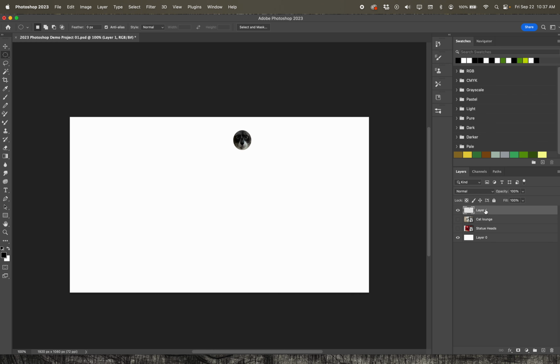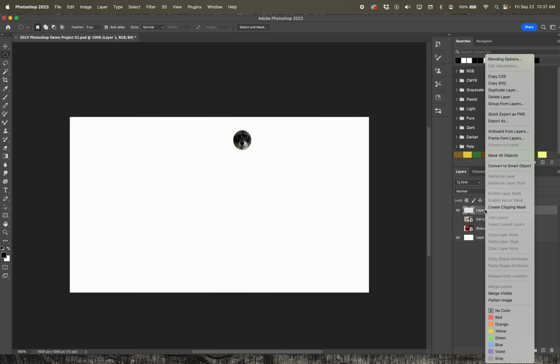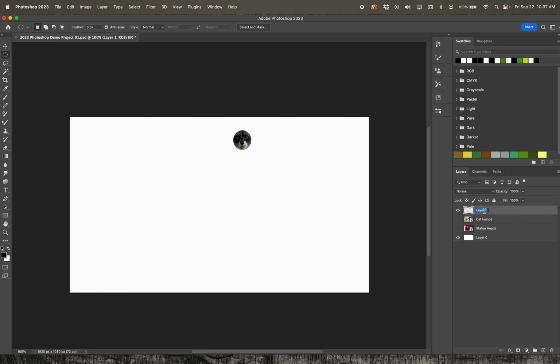I would probably control click on this, and you can rename it. You just have to click once inside the tag, but there are different ways to rename it. Call it something I can remember, because eventually you'll have a million layers and it gets really confusing about what's what. So now I have this cat face, which I can move around the screen wherever I want to, right?